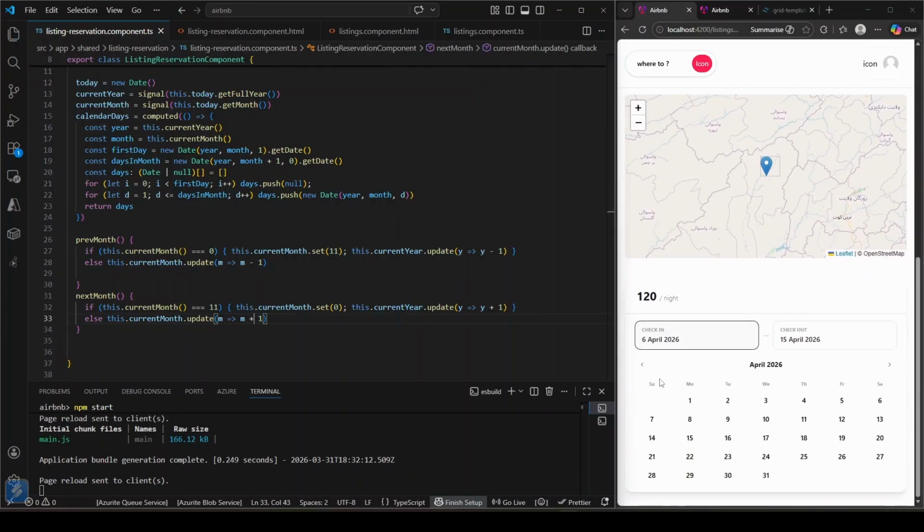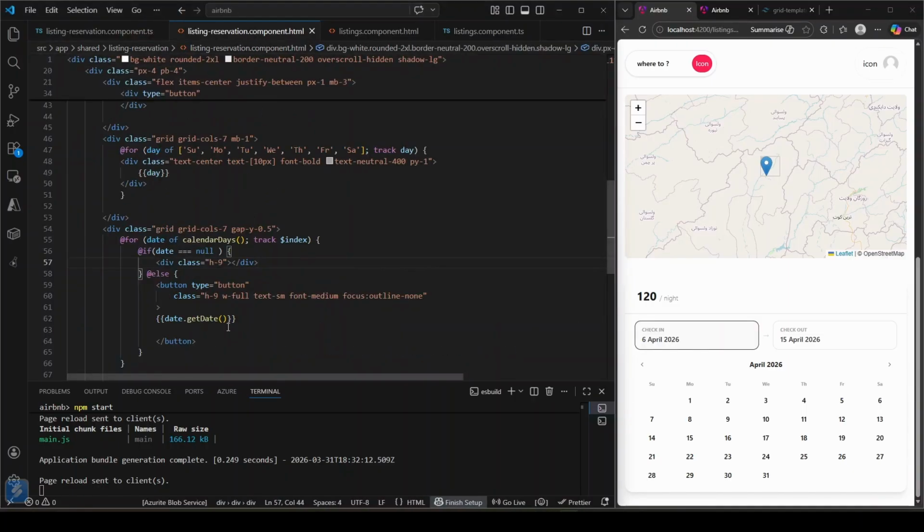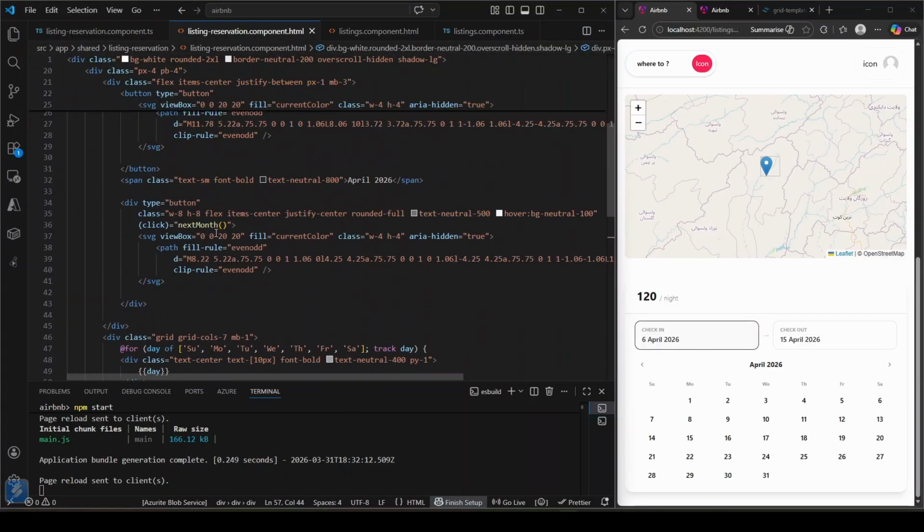Now, if I click on this, as you see, I have the values changes inside my grid calendar. But this is still static. Let's change this right now. So to display April inside this grid template, if we return back to our template, here I have a static April 2026.